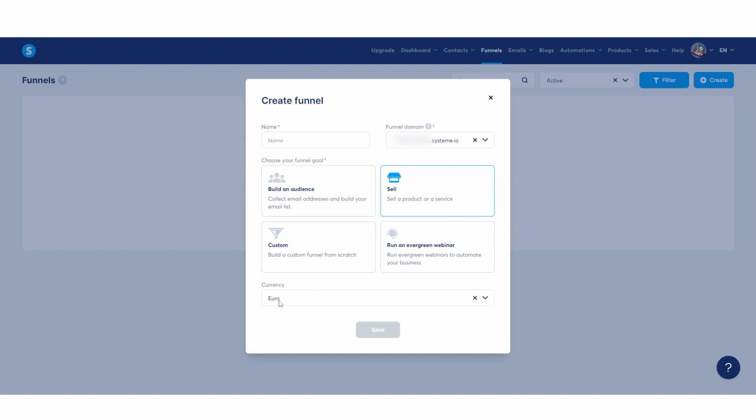Then come down even further, you can change the currency. I'm going to leave that just like that on euros. And remember to name your funnel up here as well. Mine's just going to be called Biscuits ebook. I'm just going to call it that. So I'm going to sell an ebook all about biscuits. And yeah, just something random, but there we go. Do that and click on save.